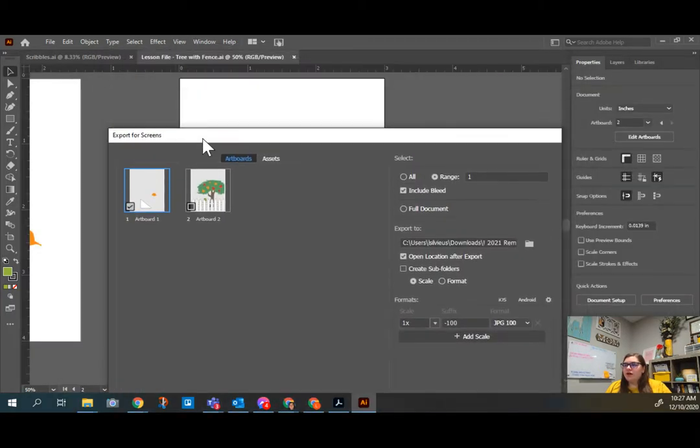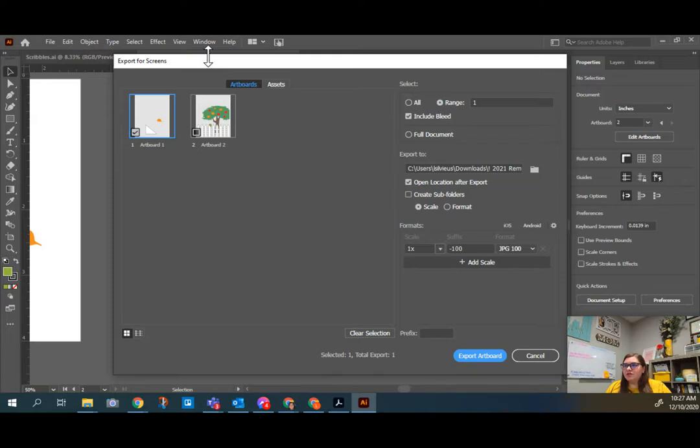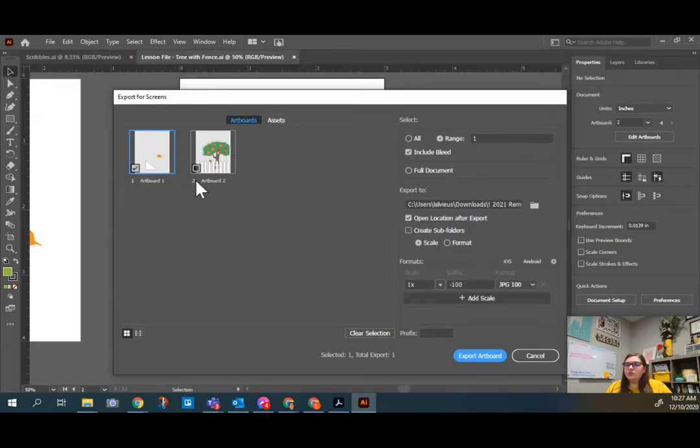And you have availability to change a lot of things in here. The first thing is which artboards are getting exported. Well, this artboard over here was one that I don't really need because it's only got a box and mine still has a hat on it, so I'm going to uncheck that. But I do want to export the second artboard, and it's got the tree and everything like that.